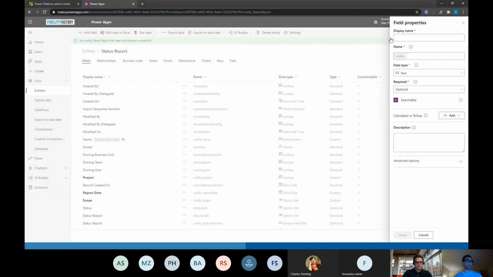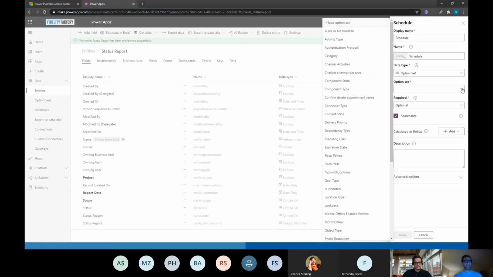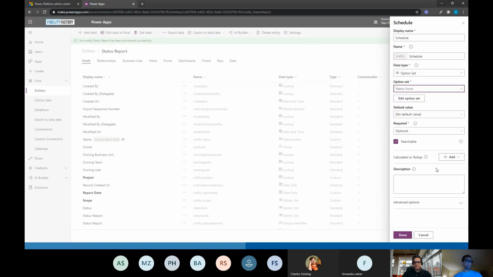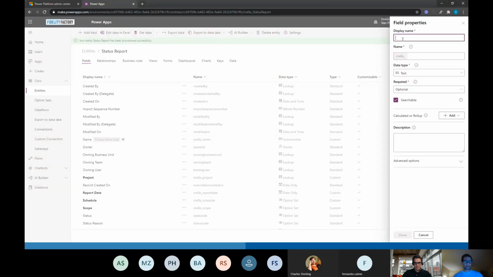Let's add in schedule and budget as well. And we'll refer back in this case to our option set again. So you can see how versatile these option sets are, and coming in handy for us already to save a bit of time. Next, we'll add in our budget.